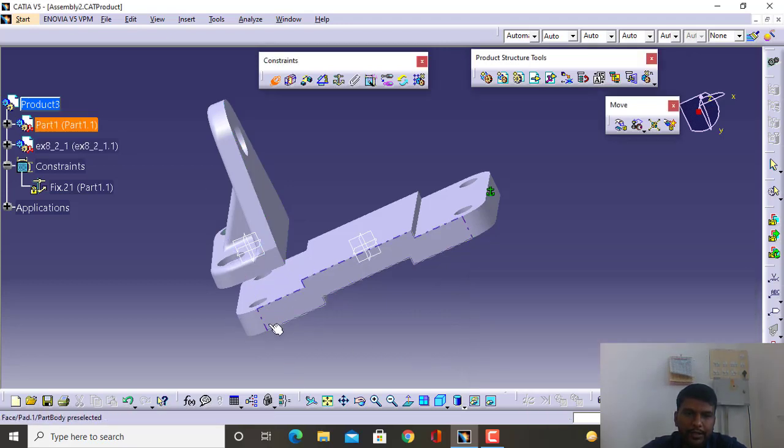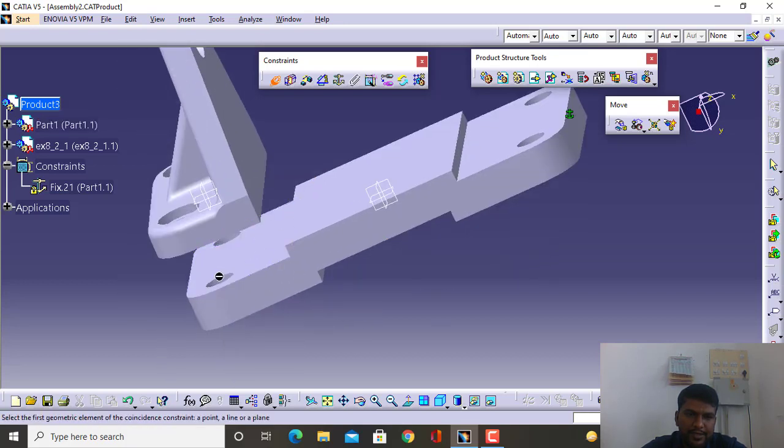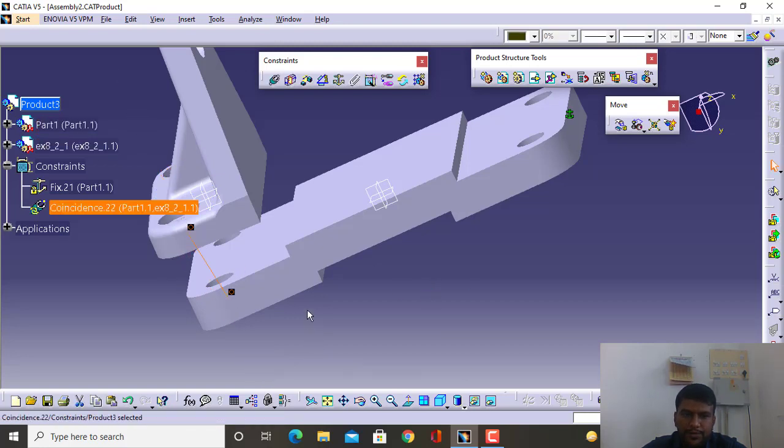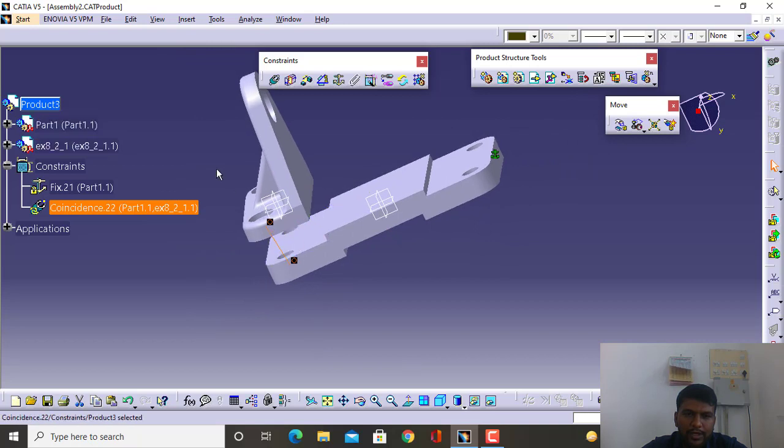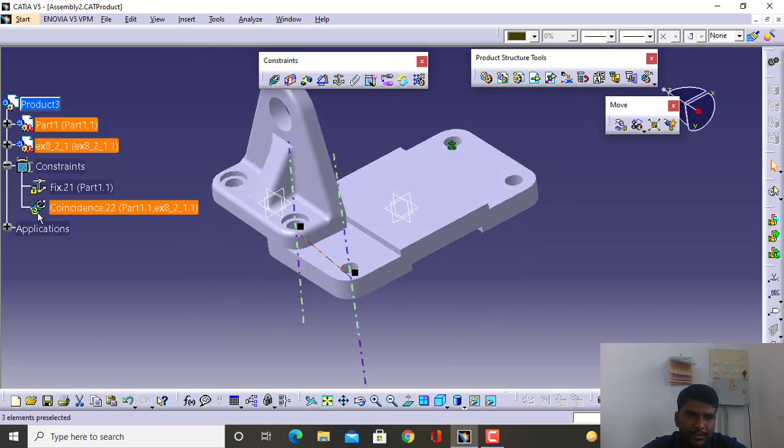Here the axis will appear automatically. When you move the cursor, the axis will appear. Just select the axis. Select the axis here. Select this axis. Select the axis for this particular hole. Now once you are done with the constraint, this constraint will come here.